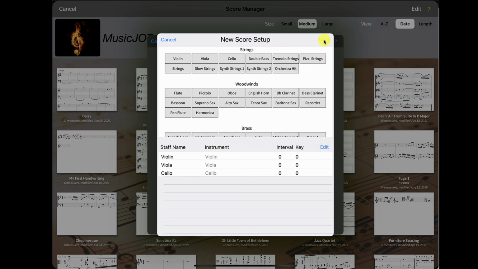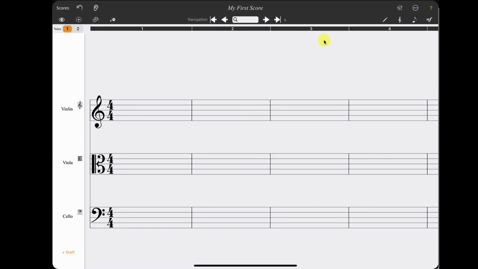If you had chosen one of the templates instead of New Score Setup, the Staff Setup window would have been skipped and you would have been returned to the main score view, where you could begin working immediately.